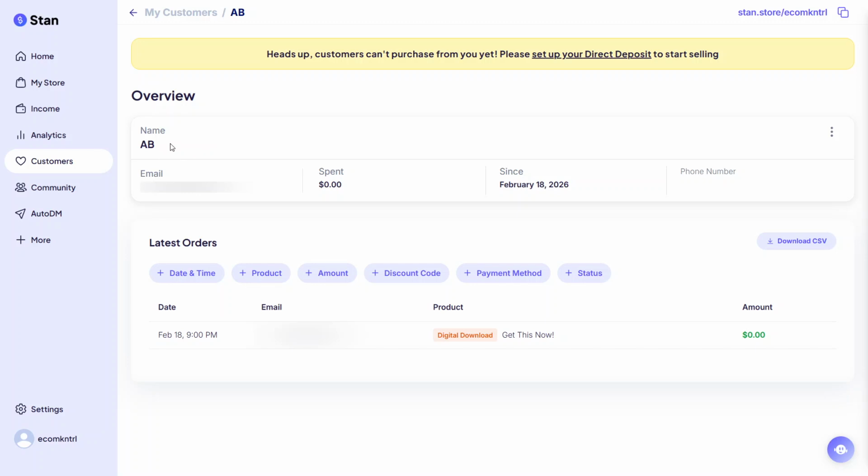Now, look toward the right side of the customer's name at the top of this page. You should see an icon with 3 vertical dots. This icon usually indicates more options or actions you can take for this specific customer. Click on those 3 dots. When you do, a small drop-down menu will appear with several options. From the drop-down, select the option that says Delete Customer.